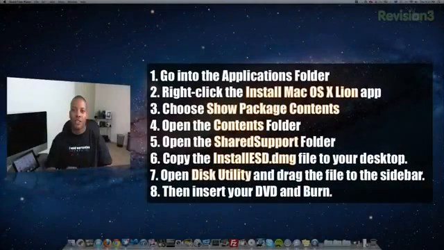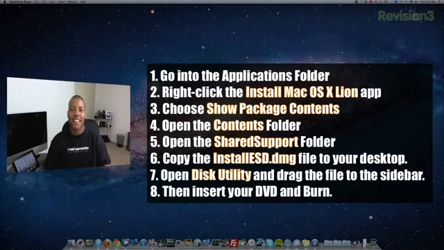Now after you do that, you'll see a folder that says Contents. You want to double click that, and then you'll see another folder that says SharedSupport. Double click into that, and then you'll actually see the DMG file, which is going to be the install file, entitled InstallESD.